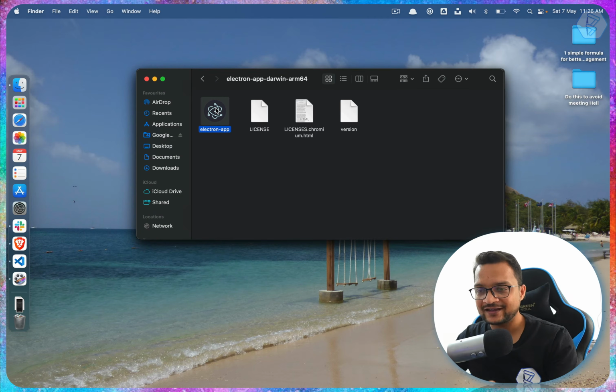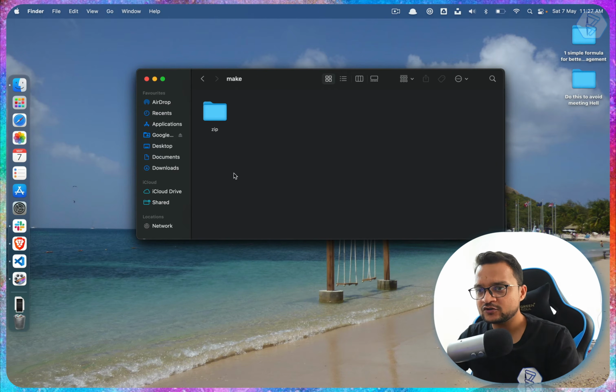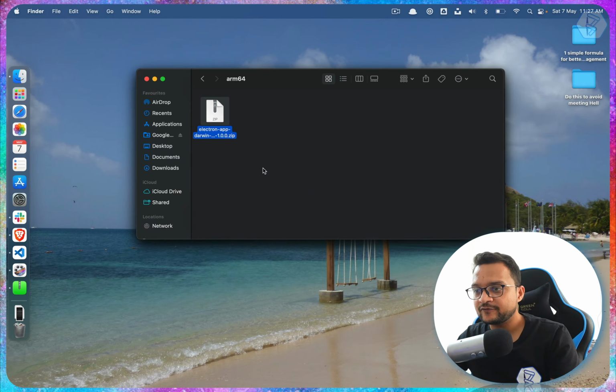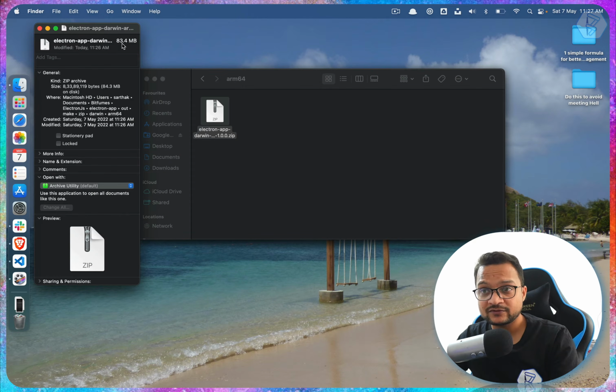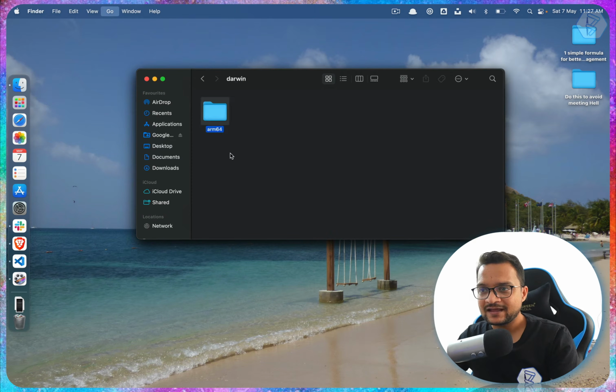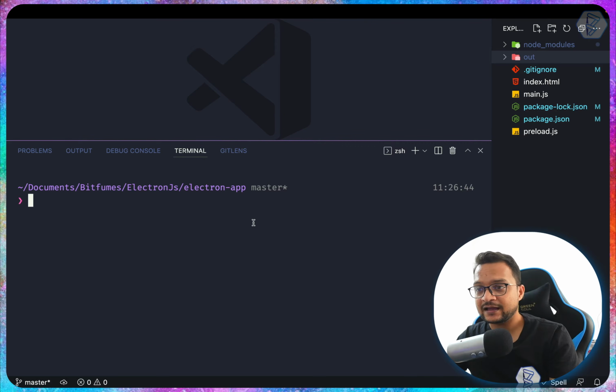It's a lot, but it's okay. And if I run it, I'm having this window which we have created till now. That's great. If you want to go inside the make folder, the Darwin, and then you have a zip file. The zip file is going to give you a similar application, which is this one. Is this the same? Exactly the same. And how about the zip? The zip is 83. This is fine. Anyways, this is how we can create our application for production.